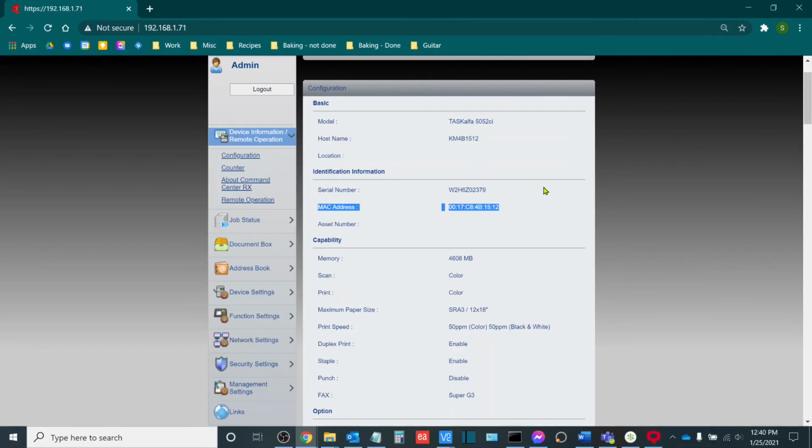In today's video, we discussed how to edit and identify networking information within the Kyocera TASKalfa MFPs.